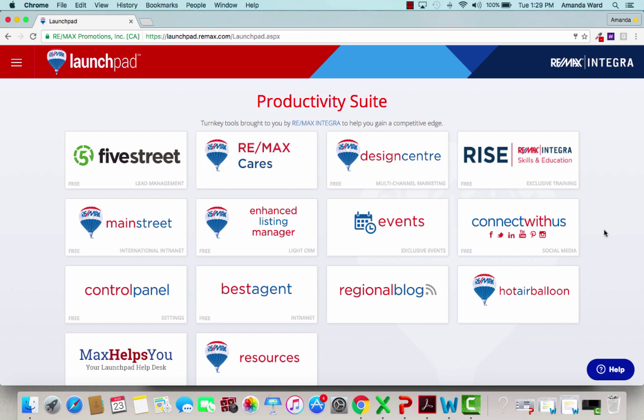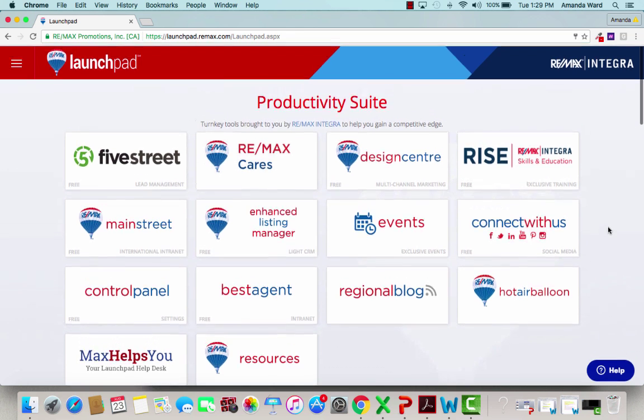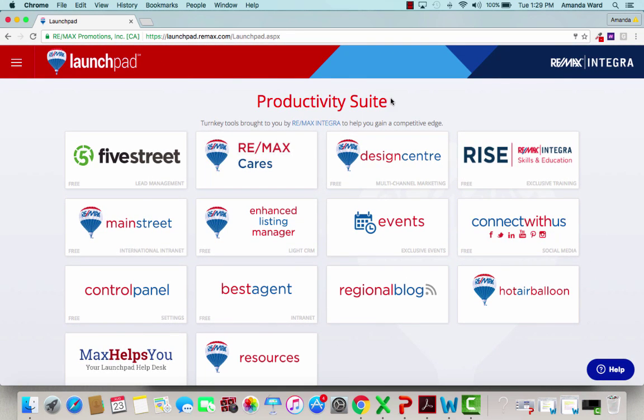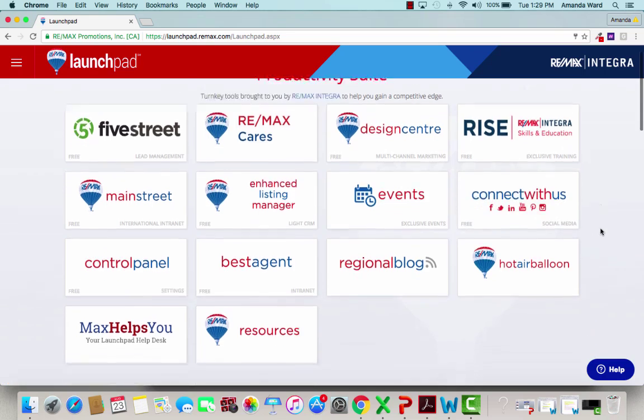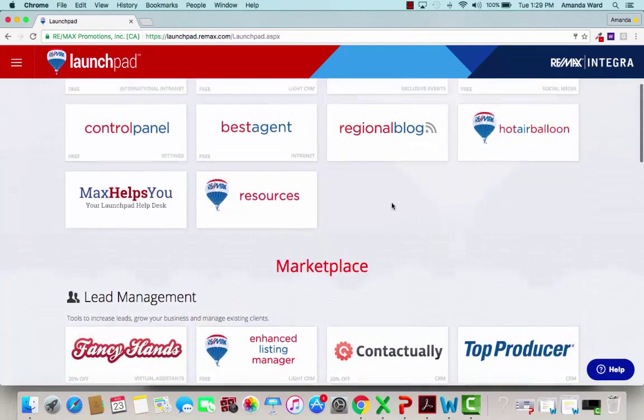Once you've logged in, you'll notice that it's divided into several different sections. At the top, we have what we call our productivity suite. These are where all the tools and the websites that I mentioned before are located. If we scroll down a little further, we have our marketplace.